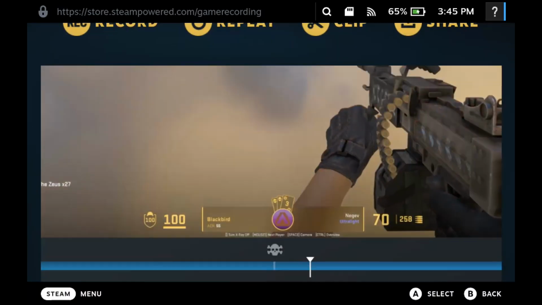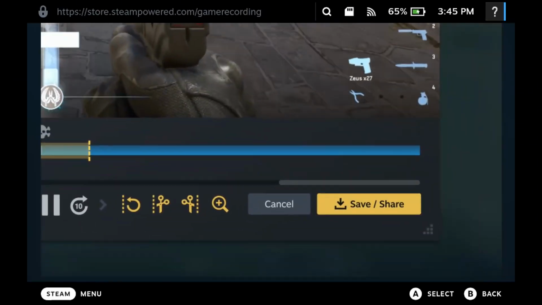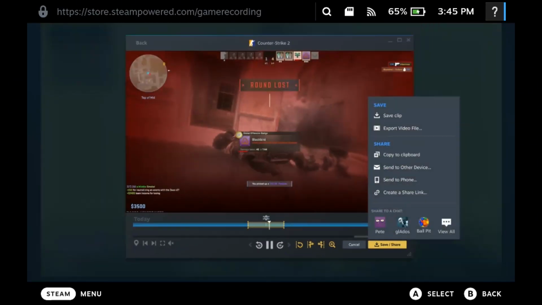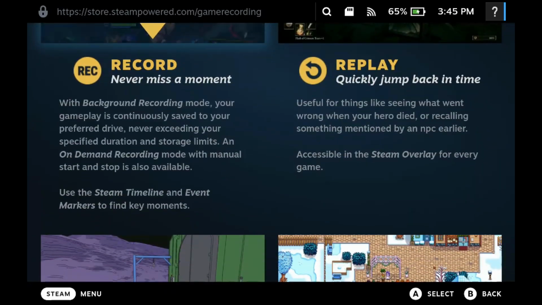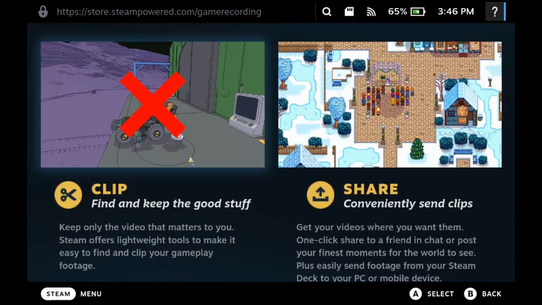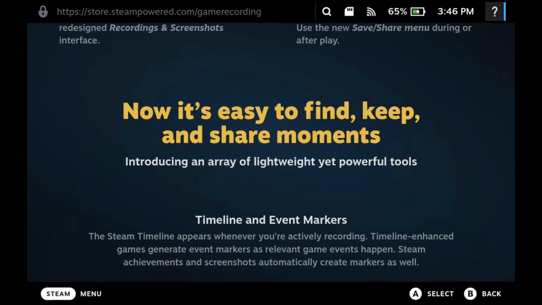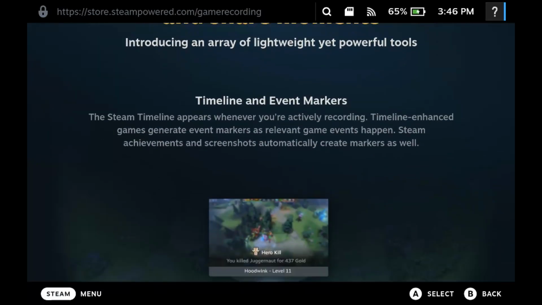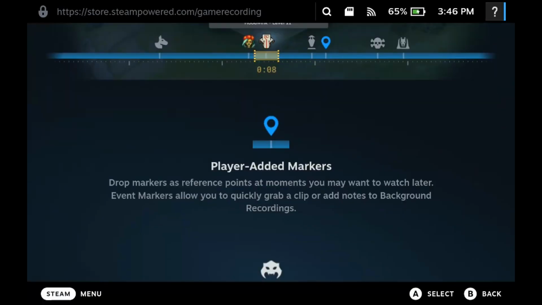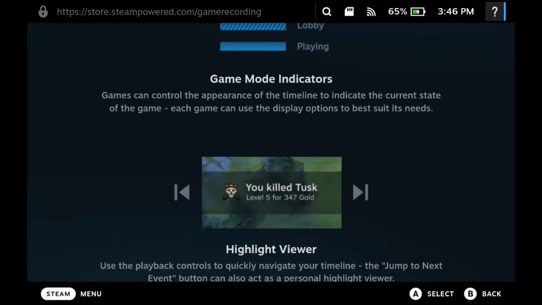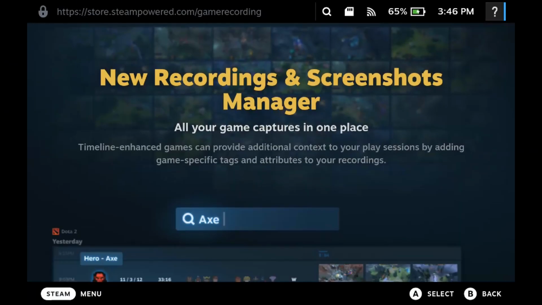For those who might not know, this feature allows you to easily capture and share your gameplay moments. You can record in the background or manually start and stop recordings. Clips can be edited and shared directly from the Steam Deck. This feature is great for capturing highlights, documenting gameplay sessions, or creating content to share with others.